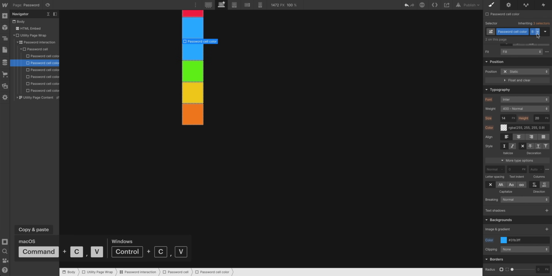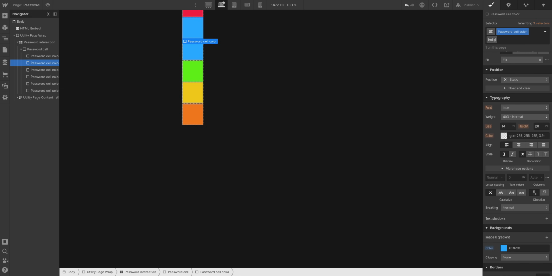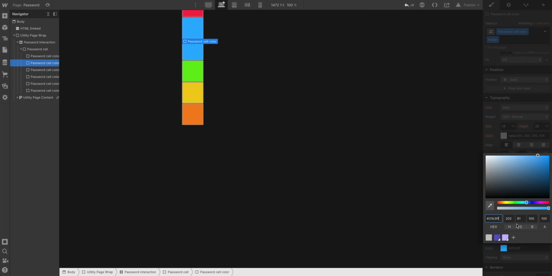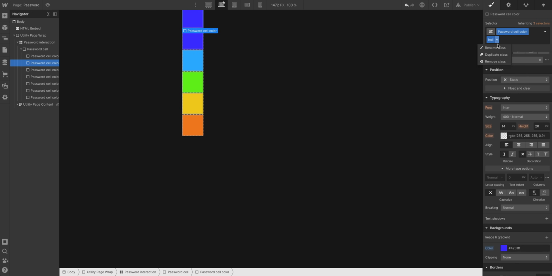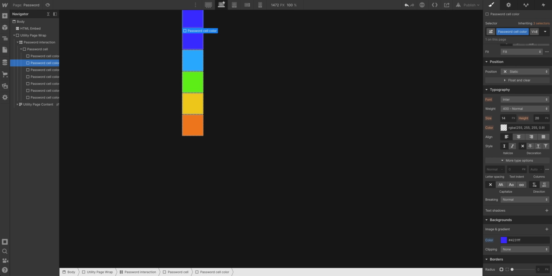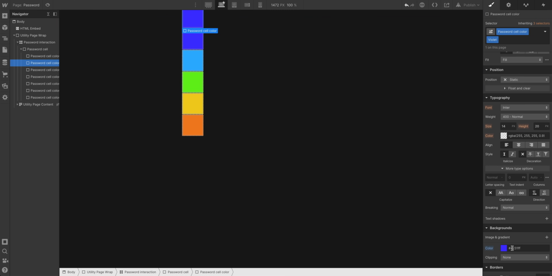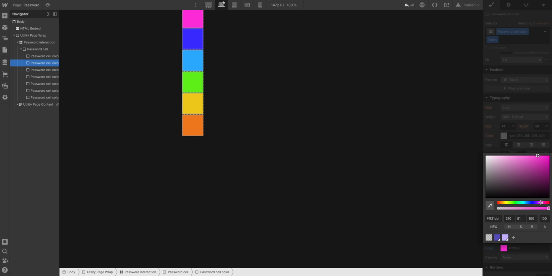Copy and paste. Indigo. And we'll choose an indigo. And finally, copy and paste one more time. Duplicate this class, violet. And of course, let's choose a color towards violet. Almost a pink right here. Let's go up to a pink color like that.